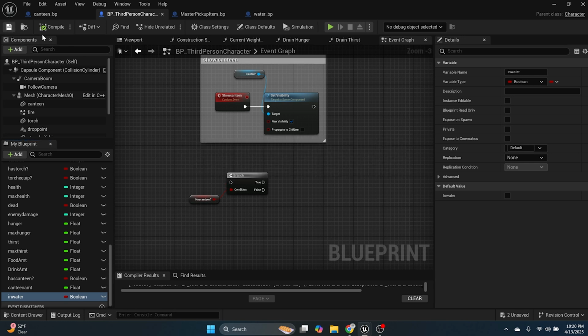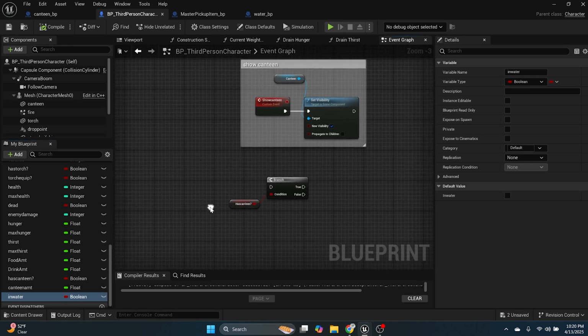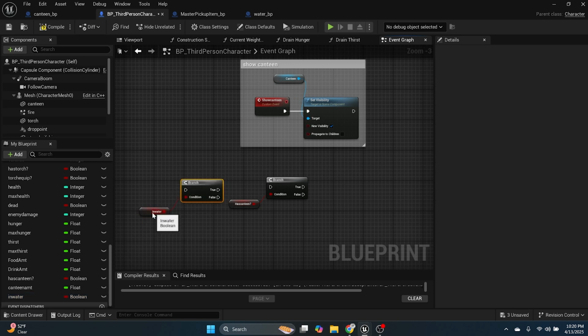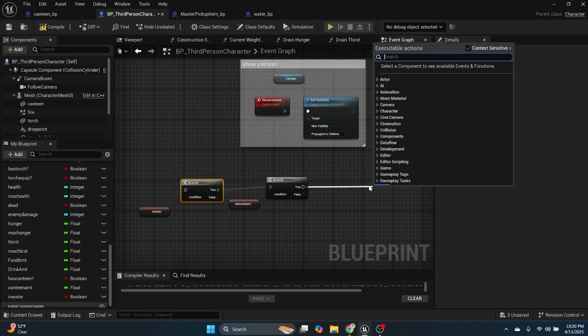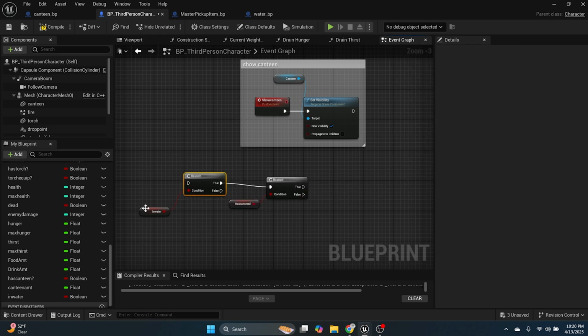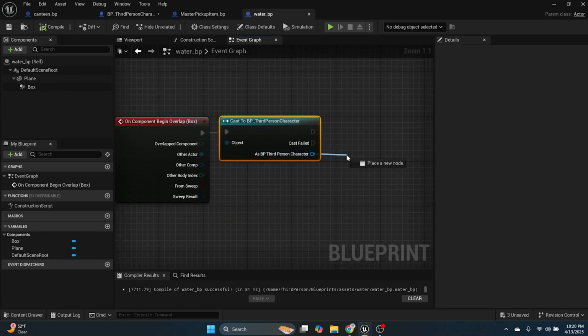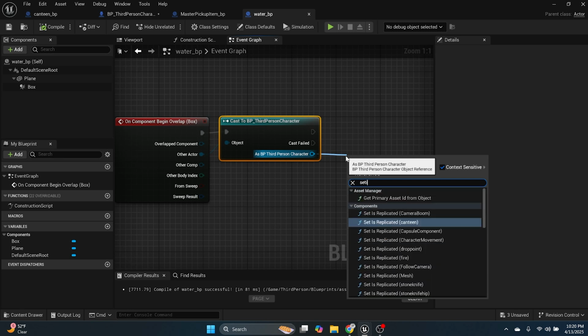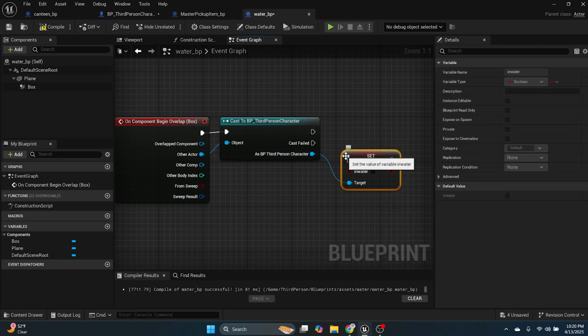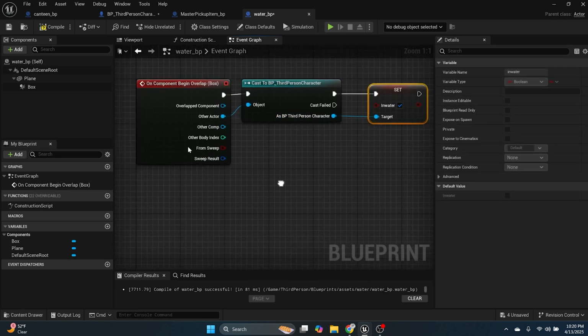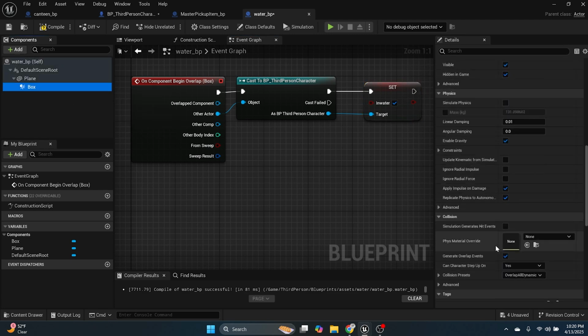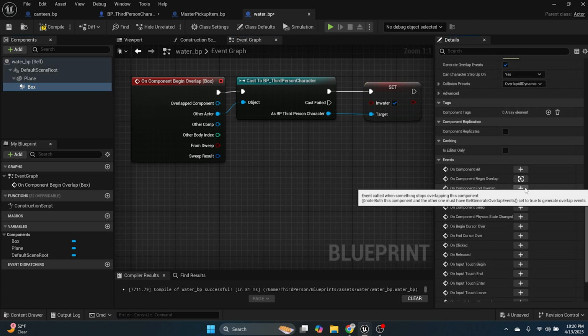Boom. All right, now that he's in the water, let's put this here, get in water, and put a branch here. So if he is in the water, true, and he does have the canteen, true, then we're going to make it fill up the canteen. So back on the water, real quick, let's finish this off. Drag off the third person character and say set in water to true. And then when he ends overlapping the box, we're going to set it to false.